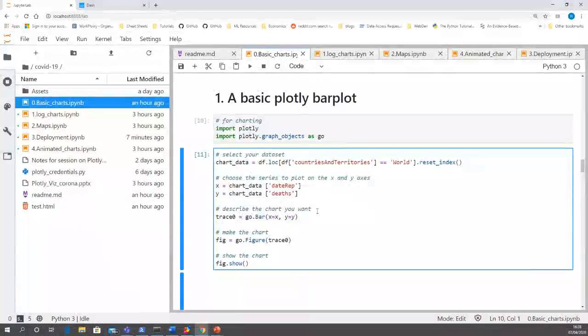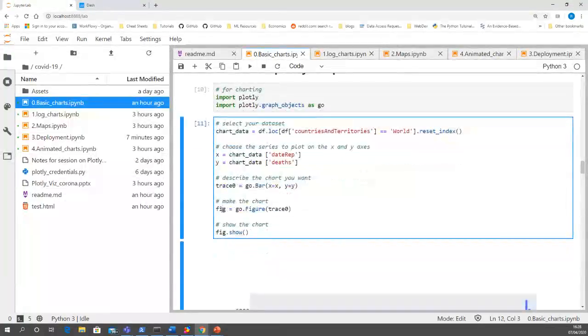You then have to describe the chart you want. So you'll often see these referred to as traces. So this is where you say, okay, I want a bar chart, and here's my X data, and here's my Y data. And you can then extend, as we'll see in a bit, this description of the chart to add further arguments. You then tell it to make the chart with a trace, and then you just need to say figure show, tell it to show the figure.